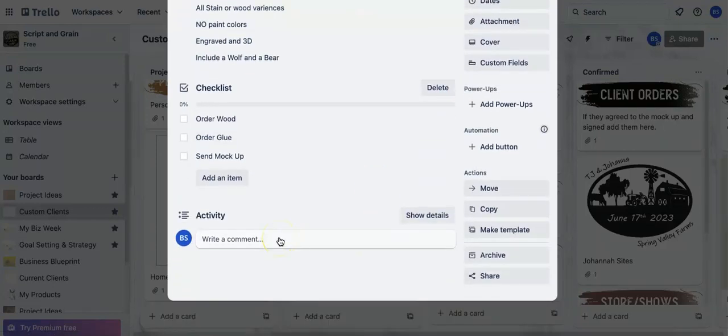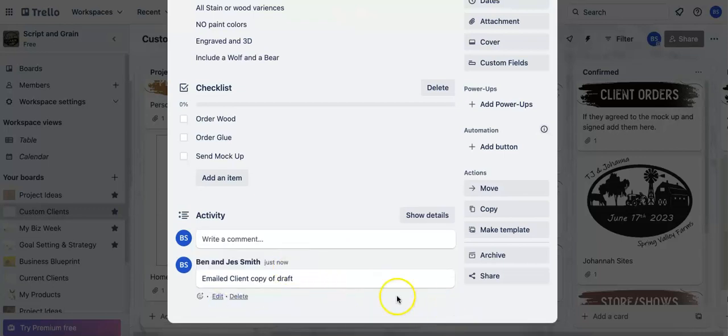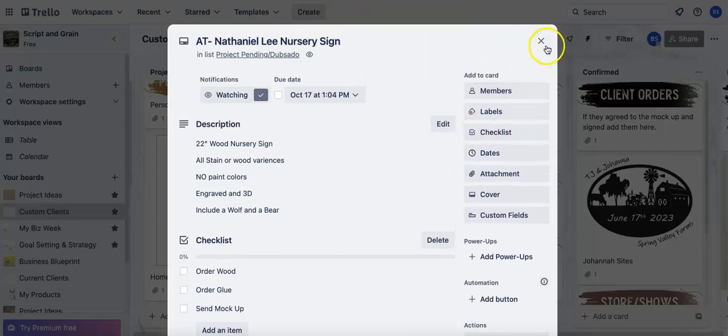For activity, when I get into my busy seasons, I make notes to myself just so I don't lose track of the projects along the way. So I can put down that I emailed client copy of draft, and I can put save, and then it says just now, obviously right now, but it'll be timestamped then. This is when I added the comment. So that's also the moment that I completed that task. Okay. So this is how I typically create my cards.